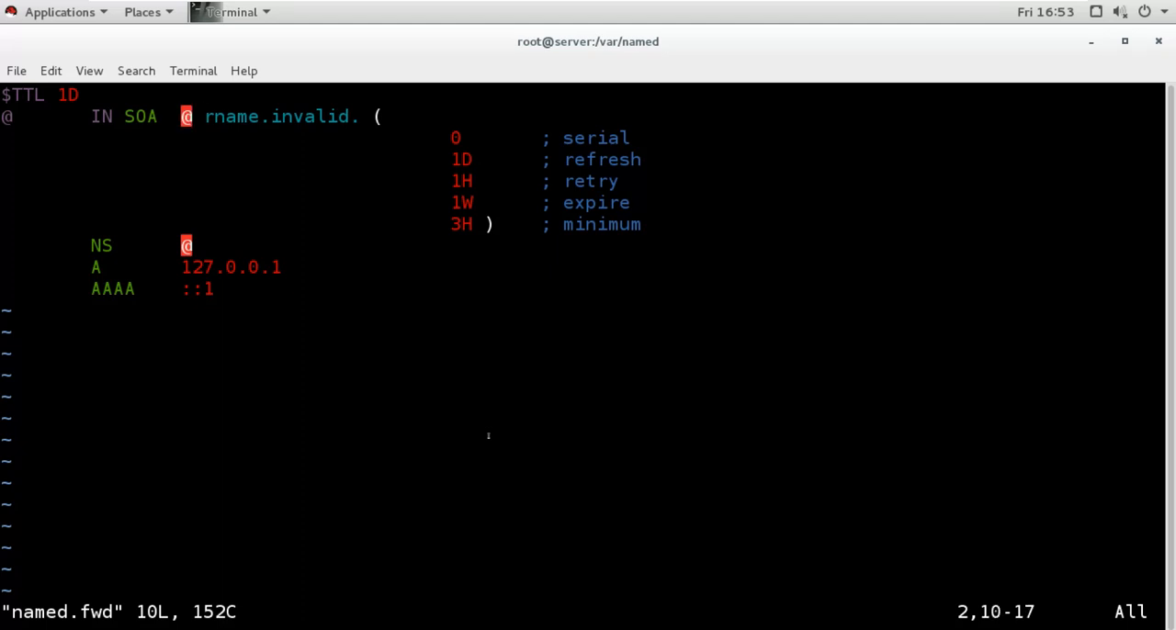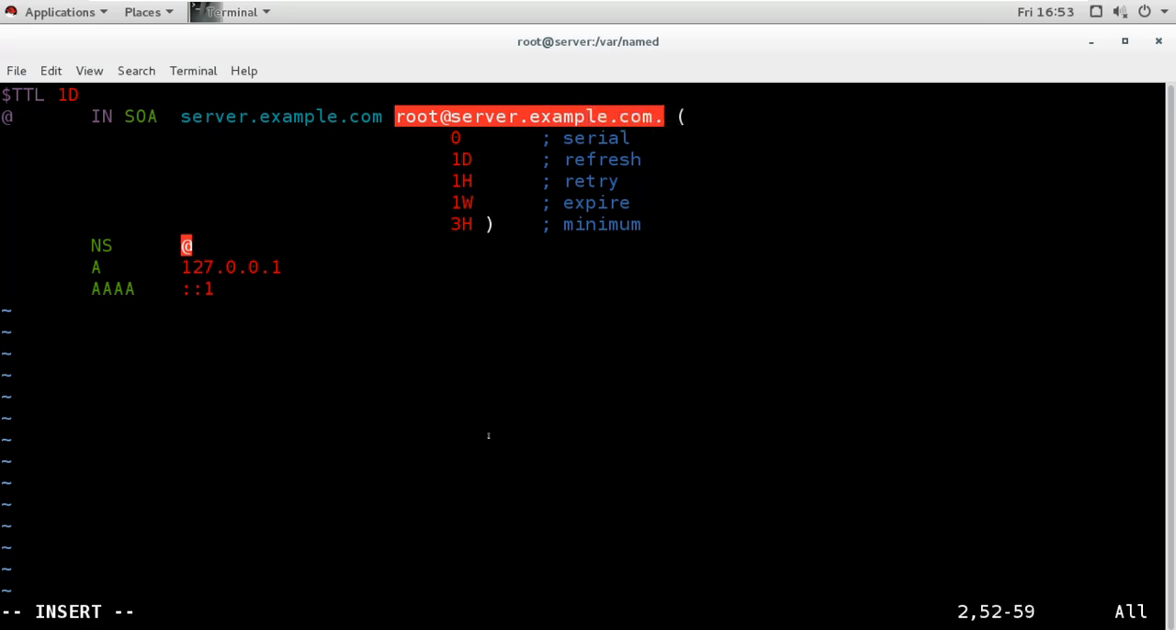Now here I will add the SOA record. SOA is start of authority, and we have only one server. The server name is server.example.com. Then here you have to add the responsible person's email, that means your DNS admin email address. Our DNS admin is root, so I will add root at server.example.com. But in this file you should not use the @. Instead of @, we have to add a dot, and the email format will be like this.